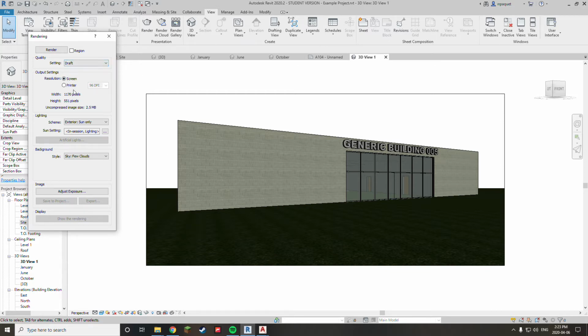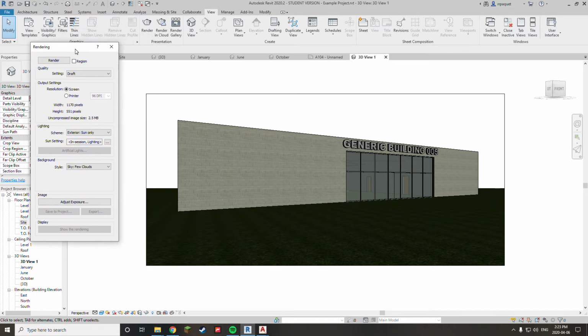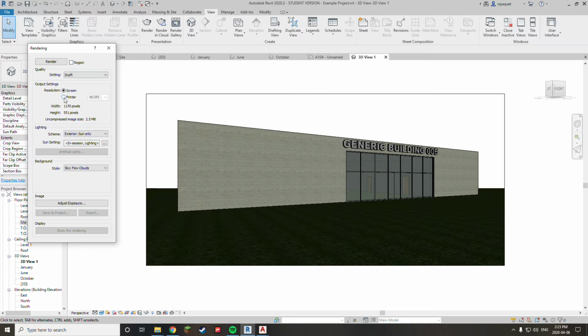I do want to review this though, output settings. It's going to default to the screen resolution when you first open up the dialog, and that's fine. You can make higher quality images by going to printer and then jacking up the DPI. DPI means dots per inch, so the more dots you have in an inch means the more detail you're trying to show in an image. So going hand in hand with the quality, the more DPI, the larger the image file, which means the longer it takes to render. And there's definitely a trade-off too.